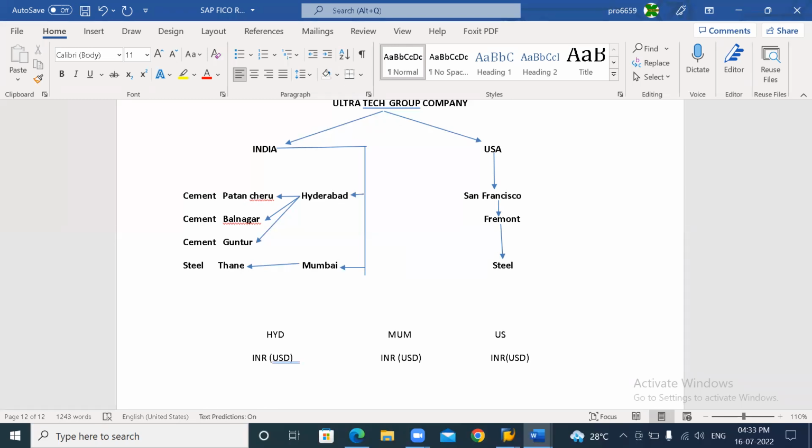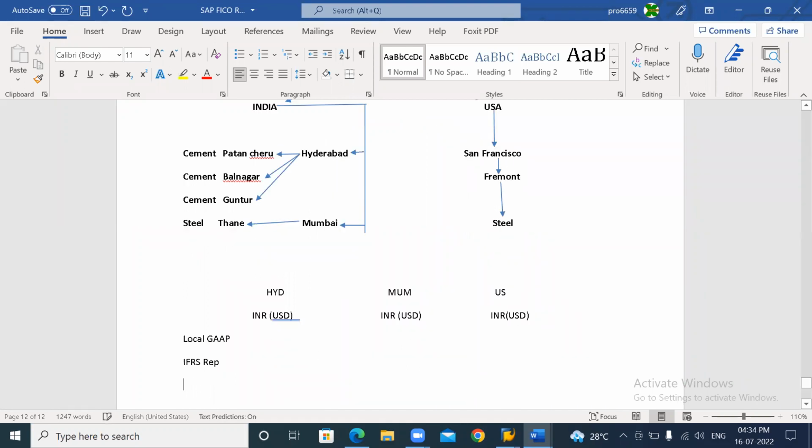We are going to discuss three different reporting structures, that is local GAAP reporting. Next we are going to discuss IFRS reporting. We are going to cover what IFRS is and everything internally. And apart from that, you have US GAAP reporting.